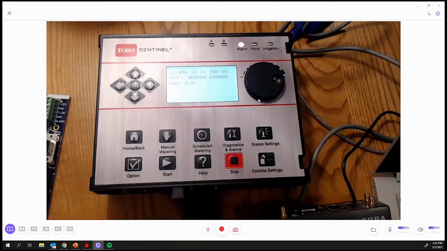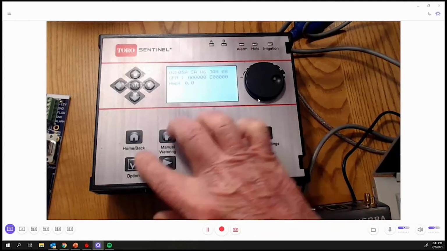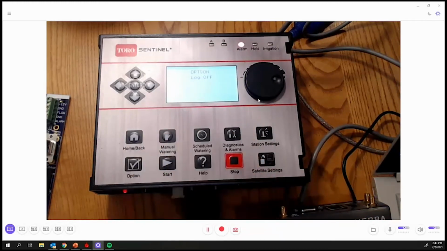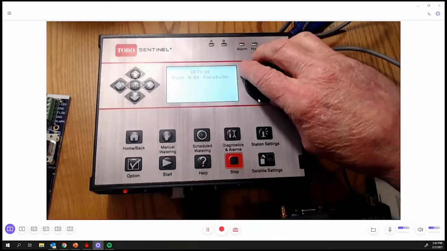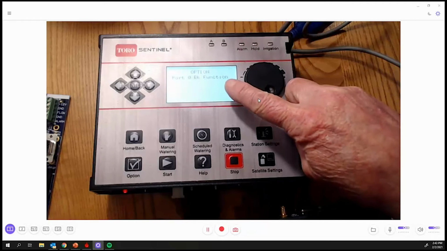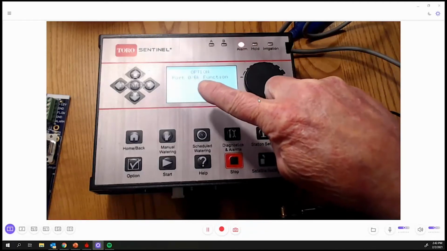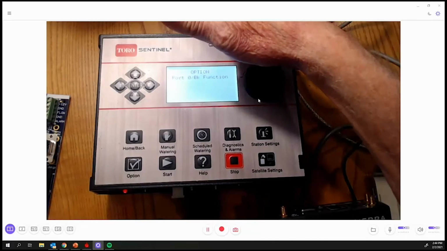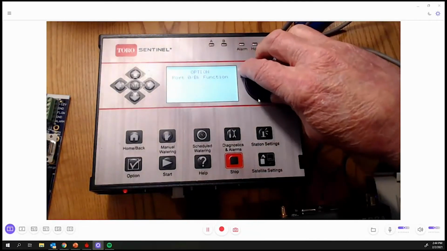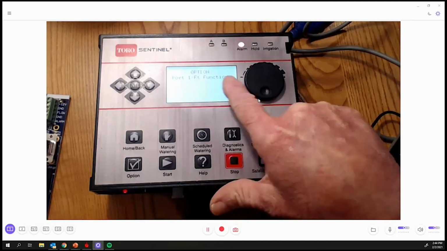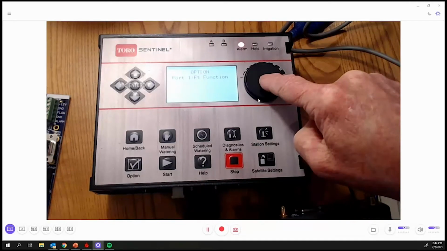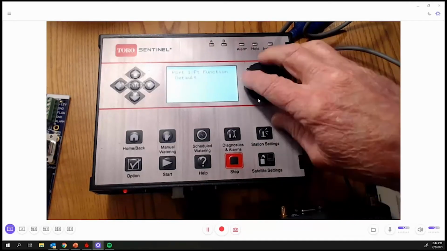So what I need to do next in the controller is check and see what this bottom port is set to. So I'm going to go to options. When I go to options, I'm going to turn the dial to where I start seeing port functions. When you see port 0, BK, that's the back port, I say the top port. And then port 1 says FT for front function. I'm going to hit enter and look at what it's set to.